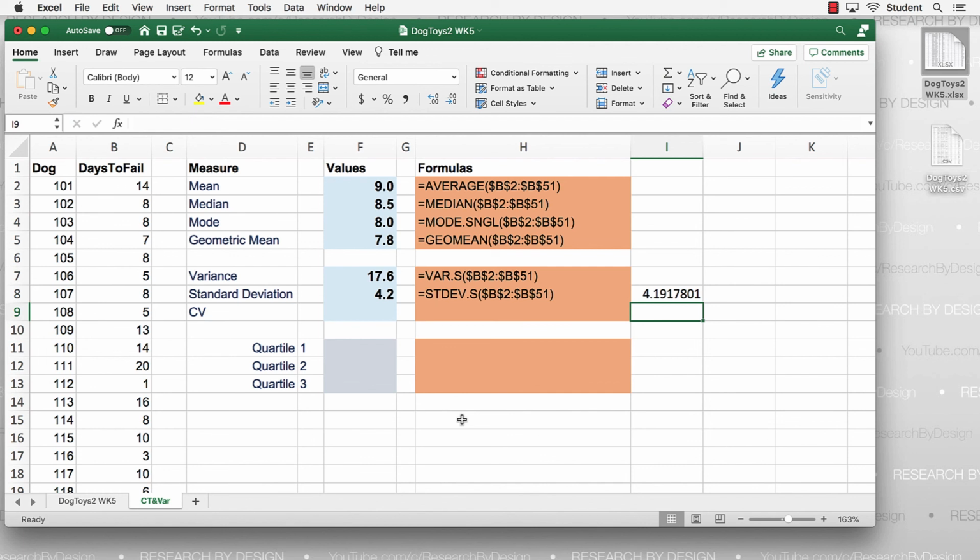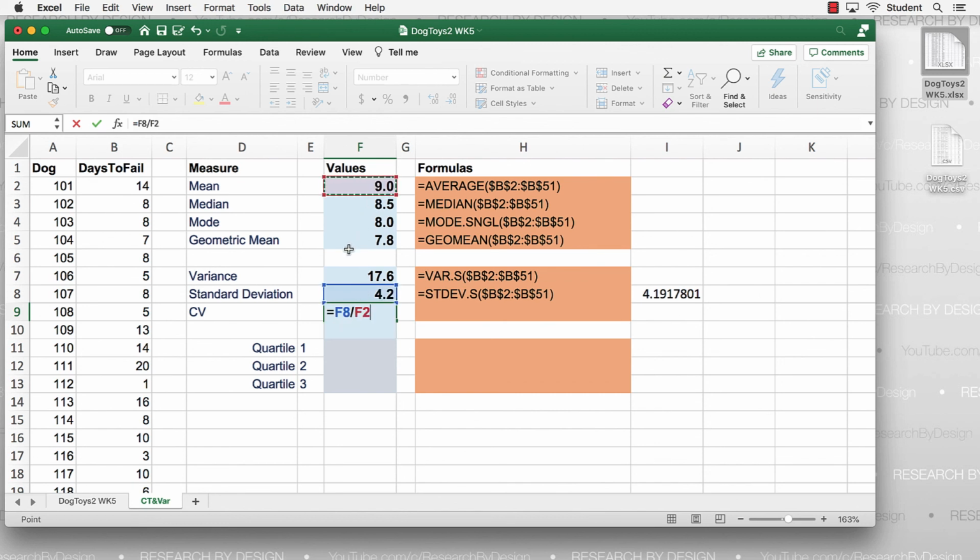Now let's compute that coefficient of variability. That coefficient is the standard deviation, which we find in cell F8, divided by the mean, which we find in cell F2. Enter. This coefficient should be expressed as a percentage, and that's why I didn't multiply by 100. Just click on the percentage option, and now we have the percentage for that coefficient.